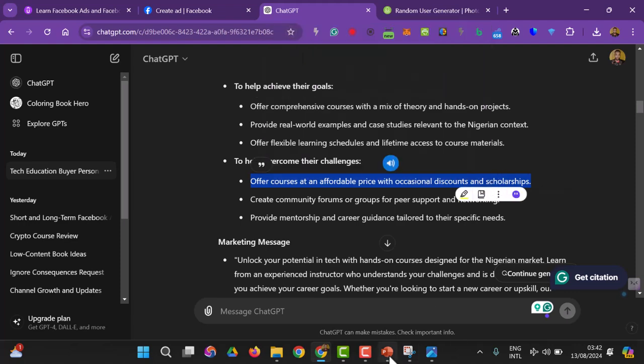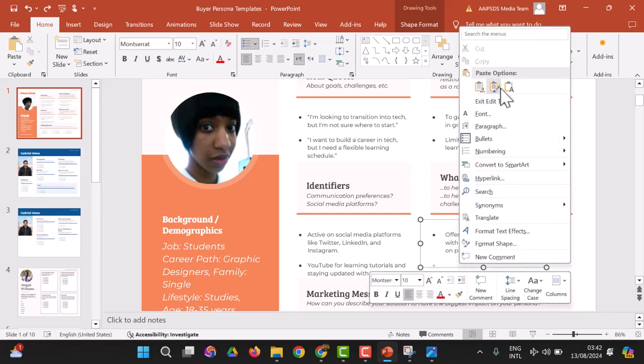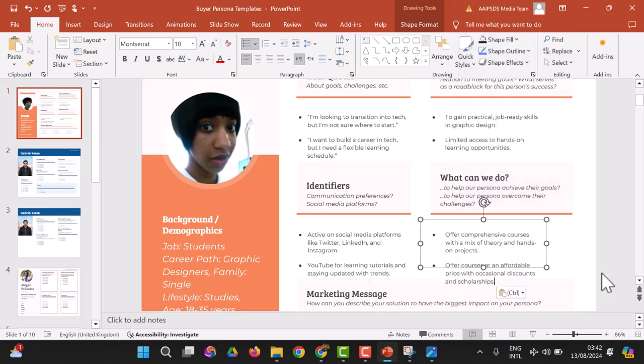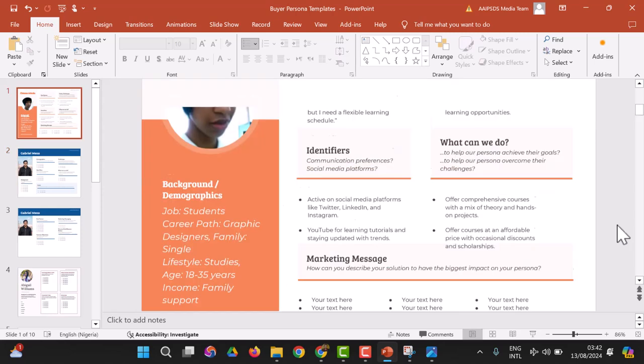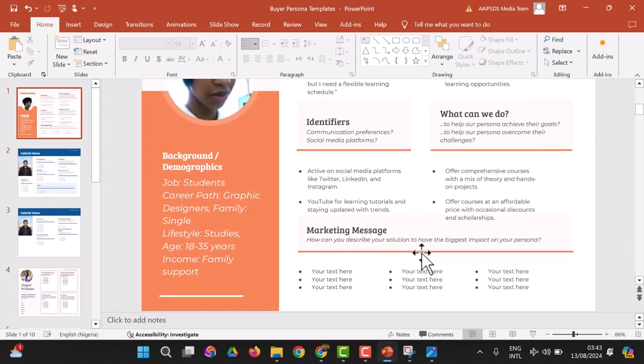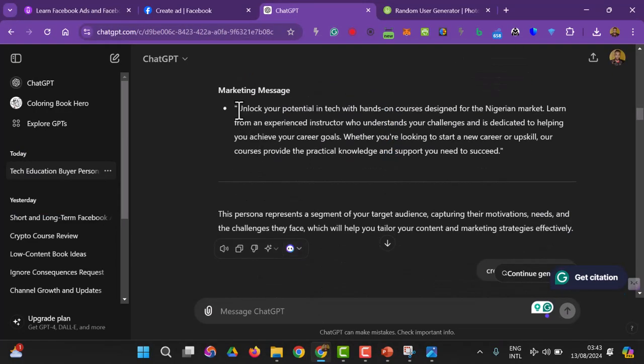Yeah, so I'm going to copy this, and as you can see, we are creating the perfect persona for this goal. So I'm going to come back here. I'm just going to keep text only right here, and here we have that. And marketing message, this says how can you describe your solution to have the biggest impact on your persona. So I'm going to come here, marketing message, and we have: unlock your potential in tech, courses designed for Nigerian markets. Learn from an experienced instructor who understands your challenges. And so I'm going to copy this.